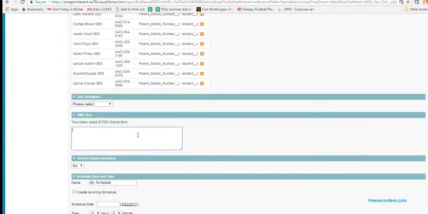Now, if you want, you can just type the message here, and then you can go ahead and send it. What you might want to do, especially if you're going to be sending something multiple times, or you're going to send something to the whole site, and you're going to have to do it for all of your classes, you may want to come and create a new template.